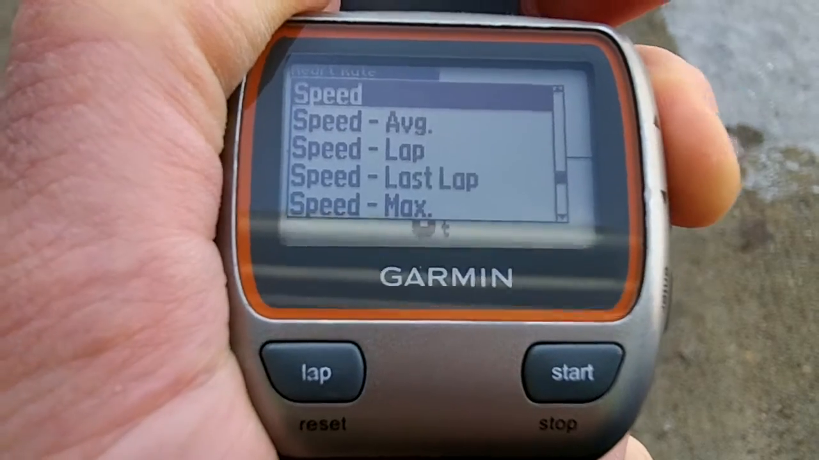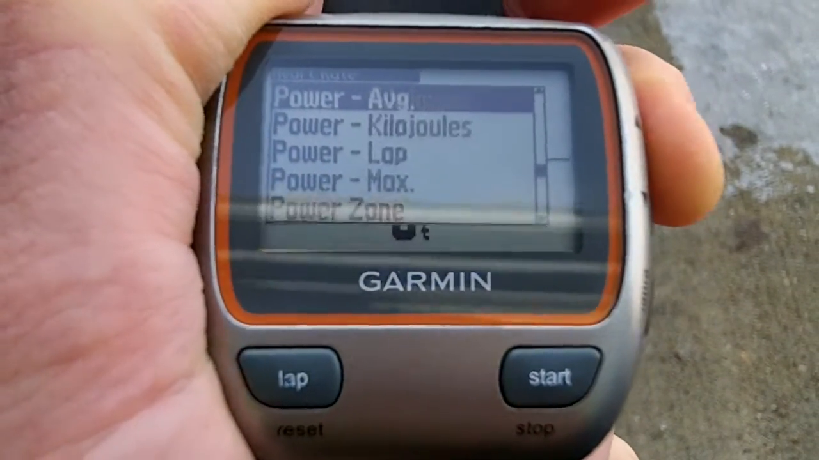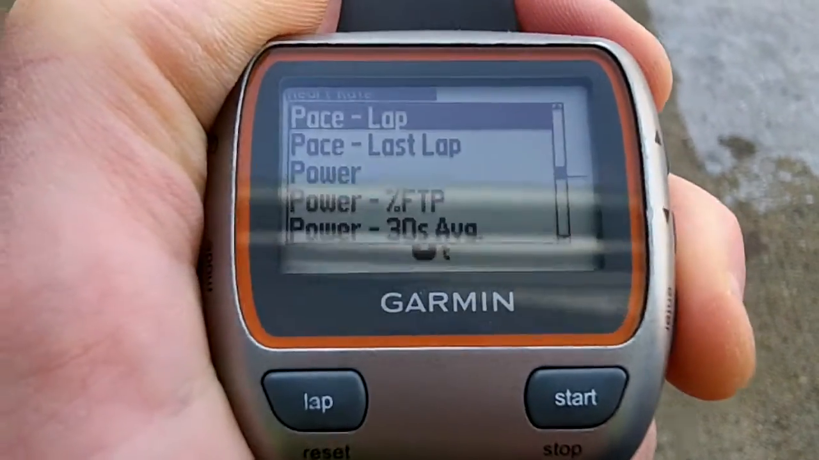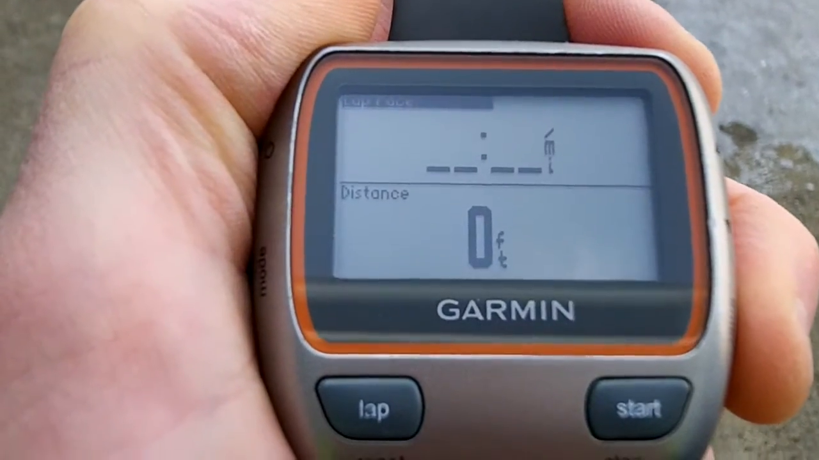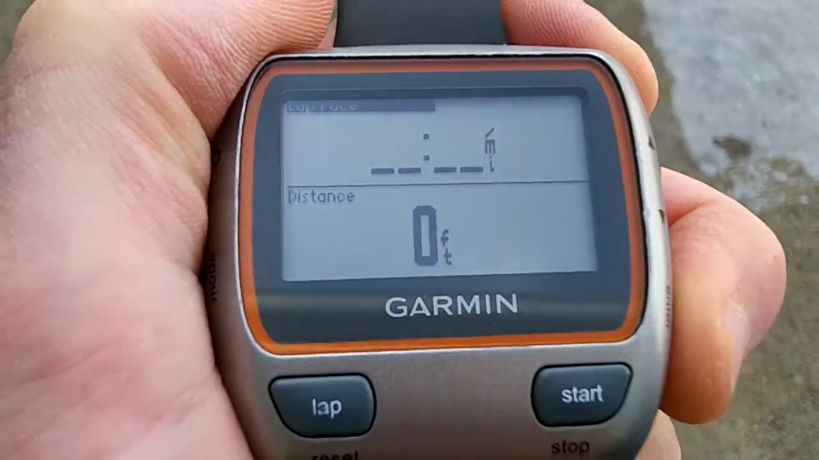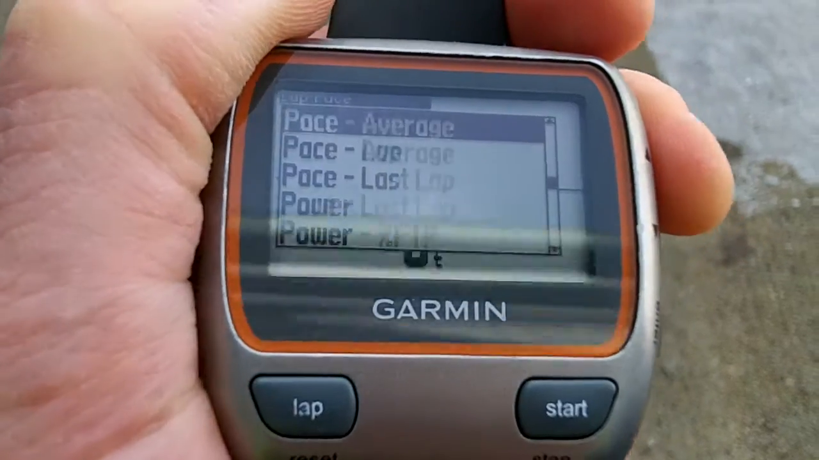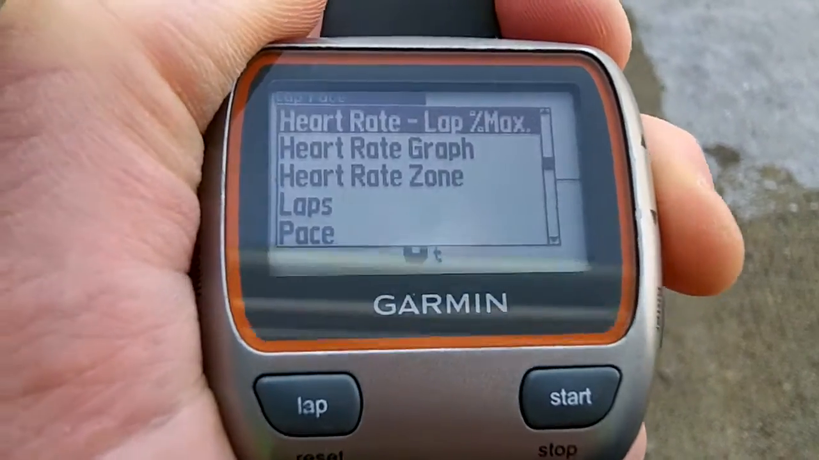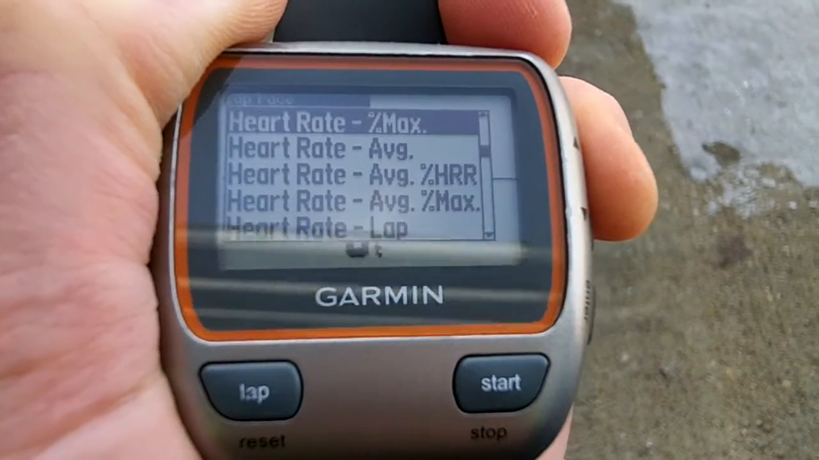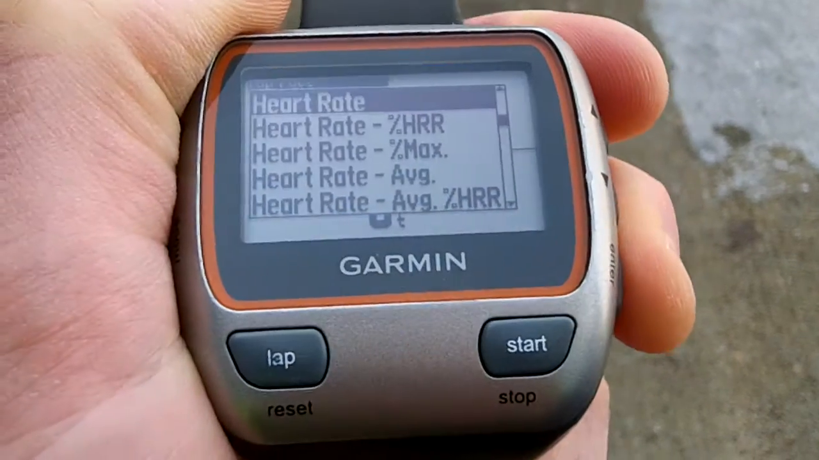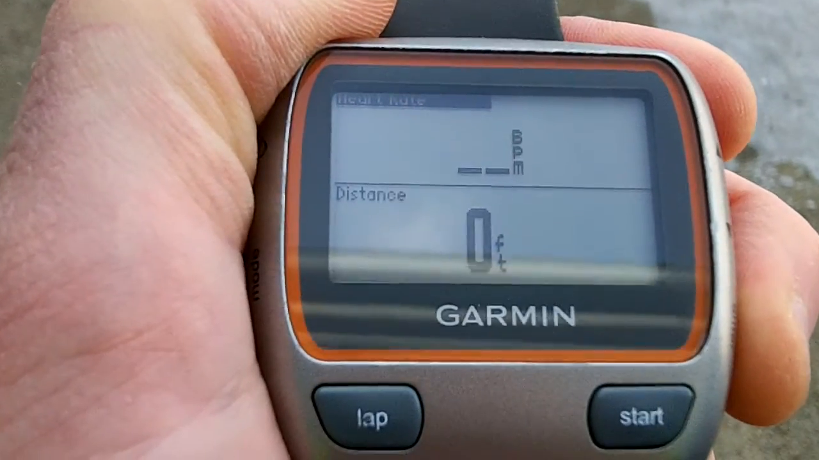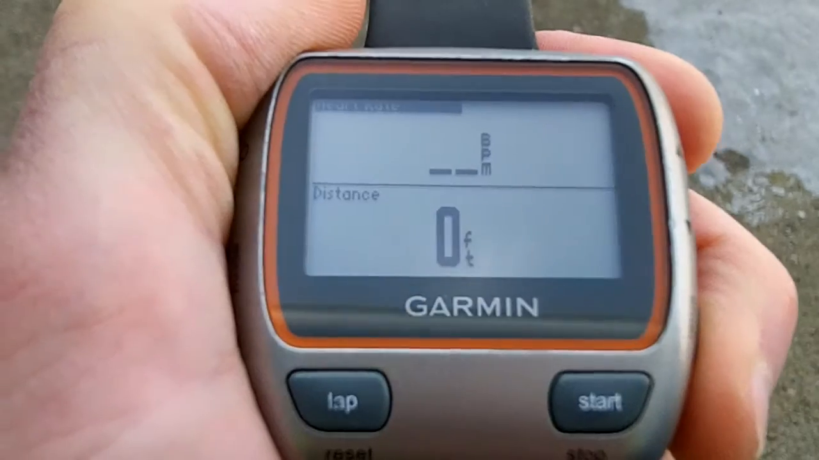Let's say we wanted to look at your pace for the current lap. Okay, fine, hit enter. So from now on, that top screen is going to give you pace for the current lap that you've hit. So I'm going to change this back to heart rate. As you can see, various heart rates. You can use very detailed ways to set up your heart rate. So I'm just going to choose current heart rate. Set it right there.